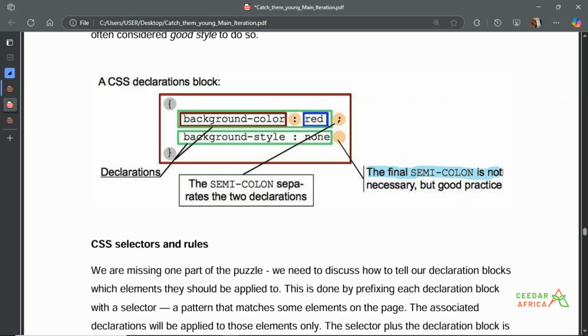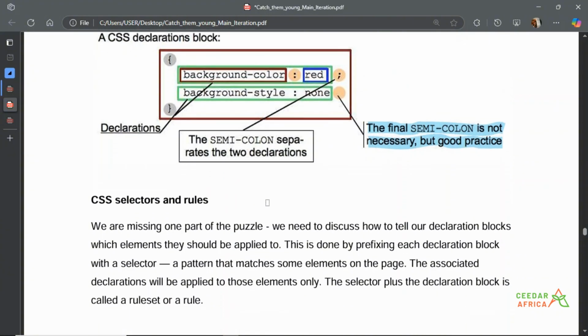it. The semicolon is not necessary, but good practice. Why is it not necessary? It is not necessary because that is the last CSS declaration. There's no other one that is coming after it. That's the basic reason why it's not necessary.